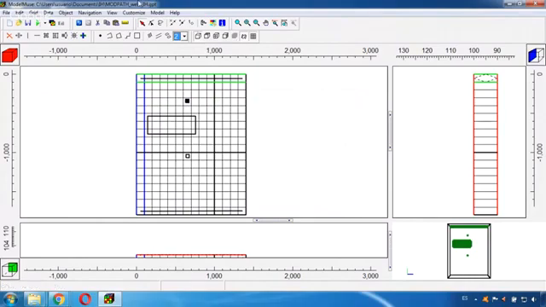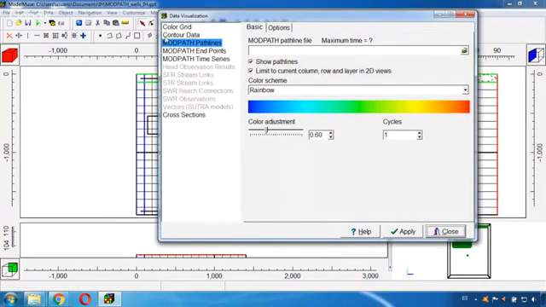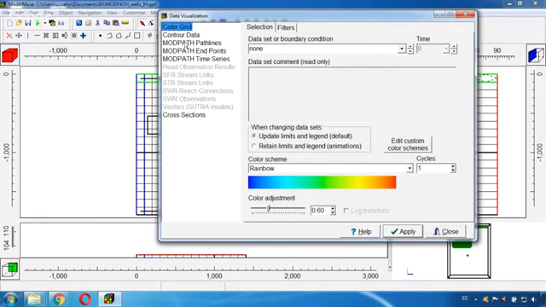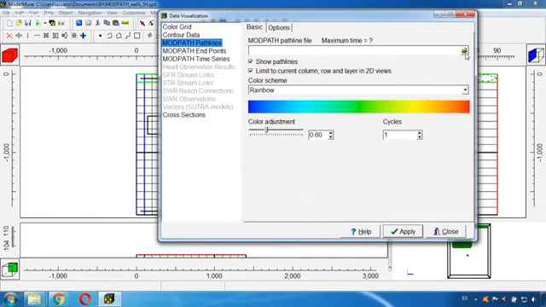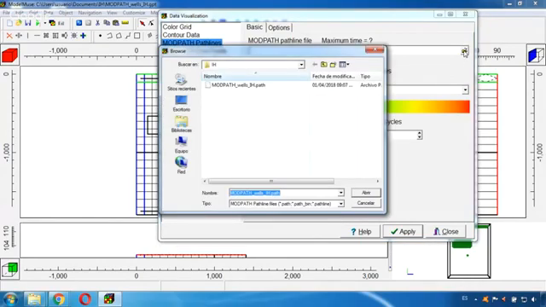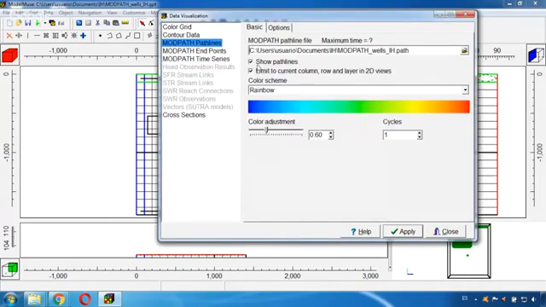Now I need to import my results. So I go here to this data visualization tool. And in this case, I need to choose here because in our previous tutorials, we've been choosing color grid to see the heads, for example, but here we need to choose this option, Modpath pathlines. Now click here on the file and choose my dot path file that will be created when we run Modpath. Open and make sure that here it says show pathlines. This has to be activated in order for you to see it. Click apply. And we can close this.